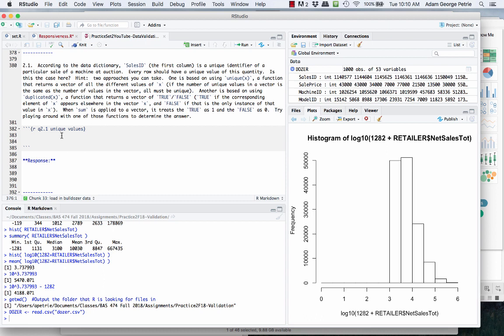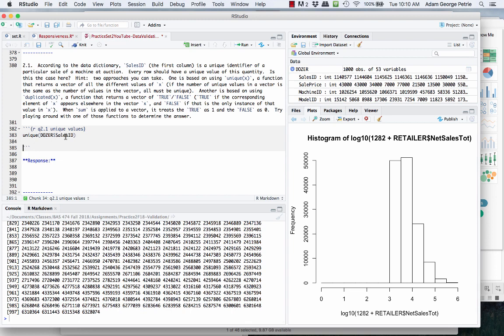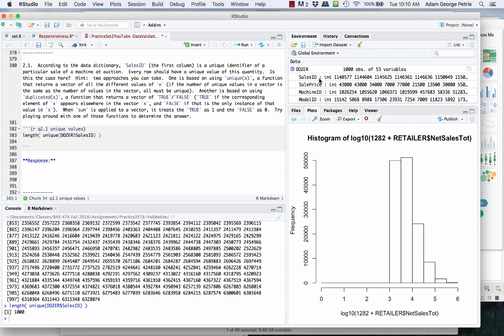So there are 2 ways of doing this. Unique is going to print out a vector of the non-duplicated quantities in this column here. So if there are 1,000 unique values, that means that all values are different because we have 1,000 observations. So if we say length of unique, we see 1,000, so that indicates that yes, I don't get any duplicates in this sales ID column. This counts up the number of unique values, and we see that that's equal to the number of rows. Great.